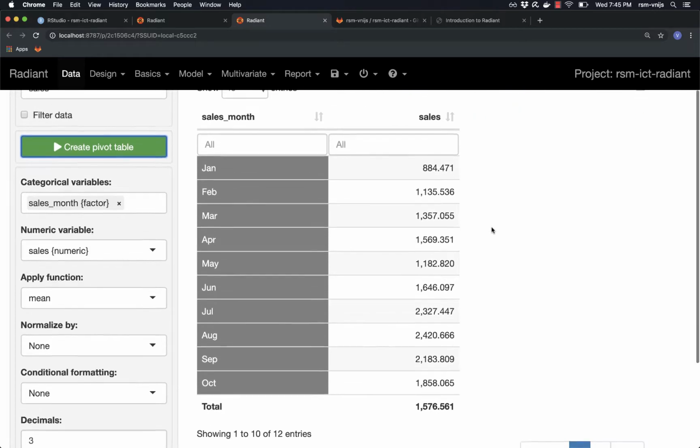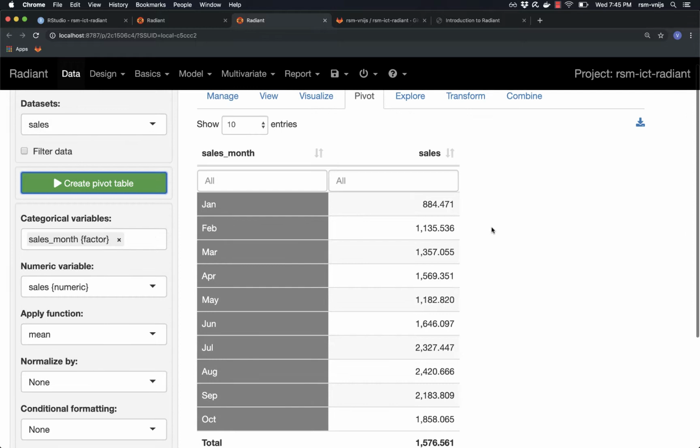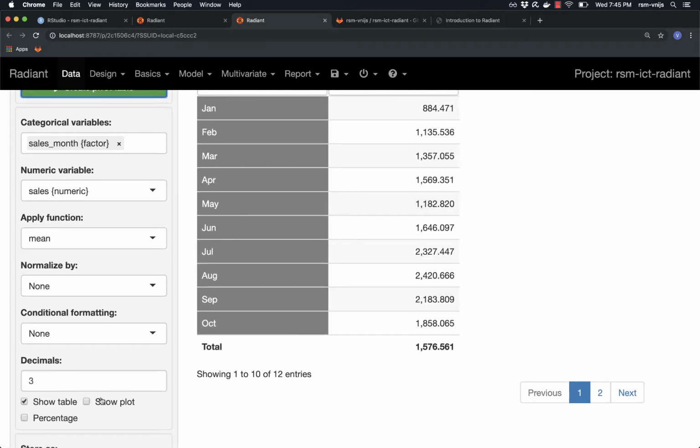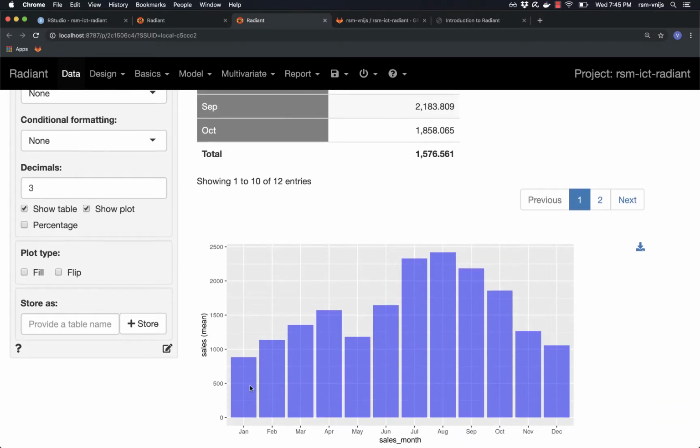Now, that's sort of nice, but what I'd like to see as well is a plot. And so I can, of course, start doing this in the Data Visualize tab as well, but there's a little shortcut to doing that here. So click on Show Plot, and now I've got a bar chart of the sales across different months.